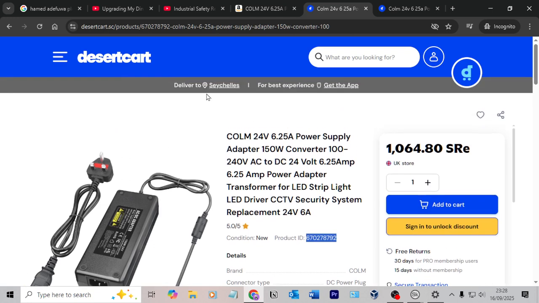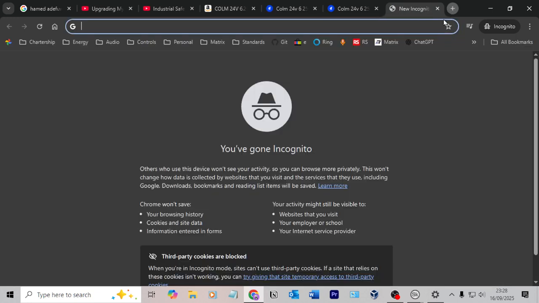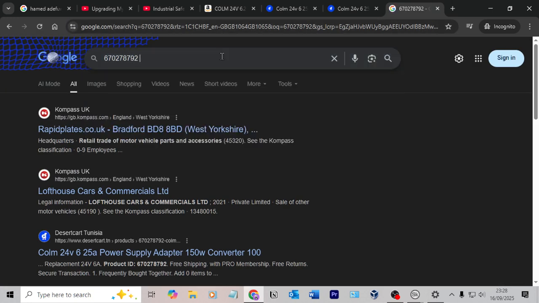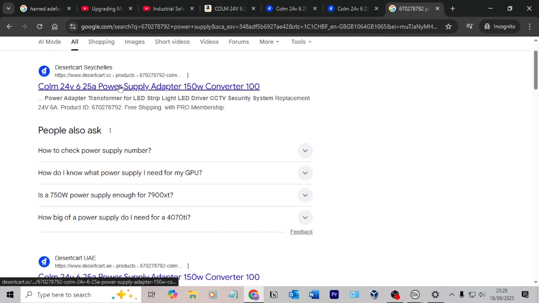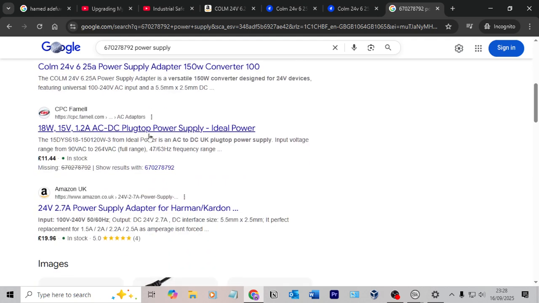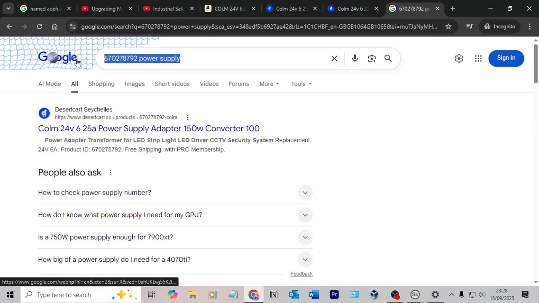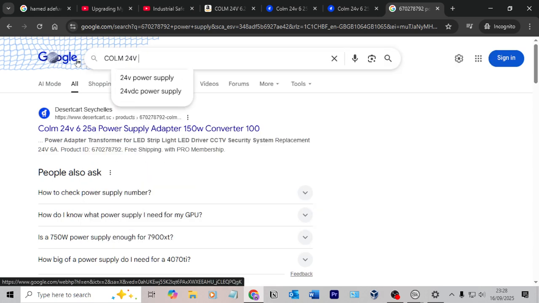But I don't know, that could actually be this desert cart thing. Power supply. Just trying to see if I can get a proper desert cart. Yeah, it might just be. It's a shame that we can't find a comb 24 volt power supply.